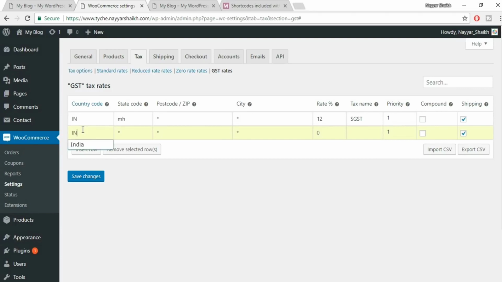Now again I'll put in India. Now I'll leave everything blank because now I want this tax to be applied to the entire country, wherever the person is from, whichever state or city he belongs to, he'll have to pay this tax. So again I'll put in 12%. Now here I'll type in CGST. So basically this rate will go to the central government, not the state government, I'm sorry.